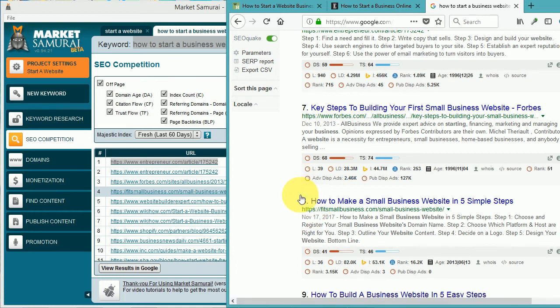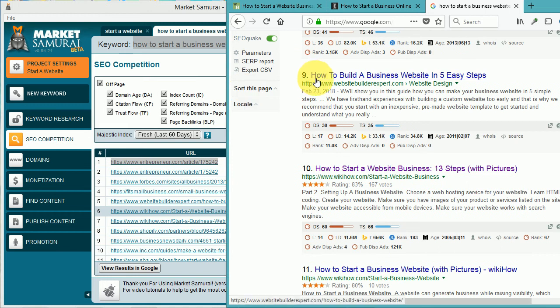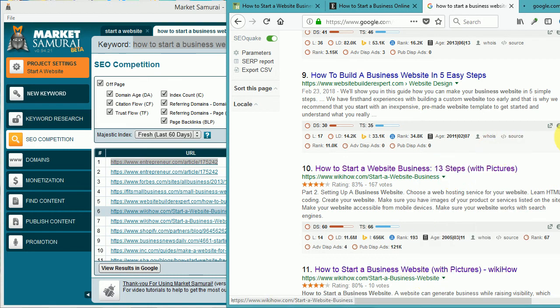How to make a small business website. This fits small business. That's number 4. So we're just 4 behind. So this is Website Builder Expert. This is the WikiHow and another WikiHow, which I'm really surprised. Maybe I just didn't copy that one right.